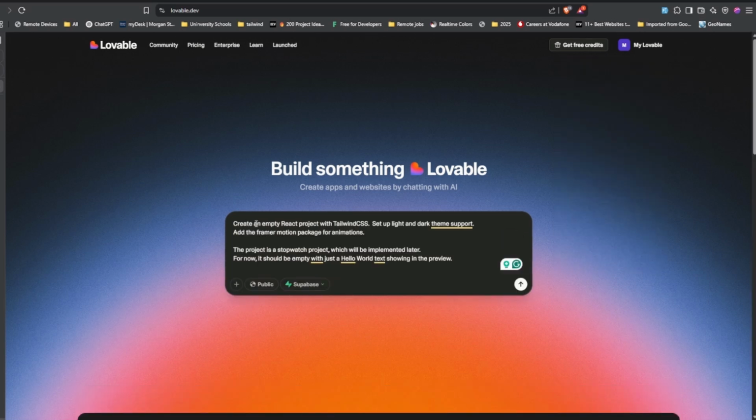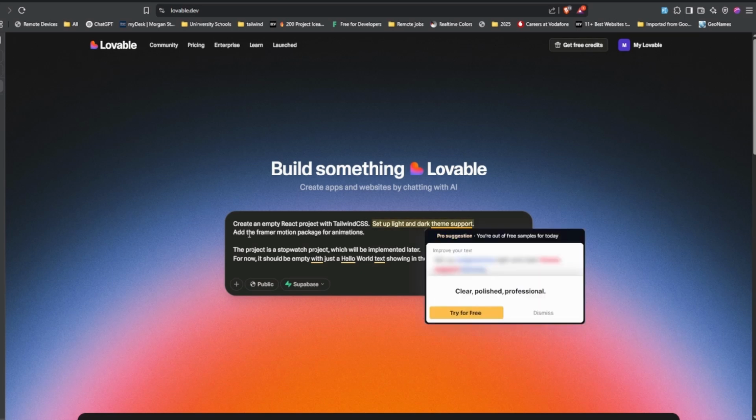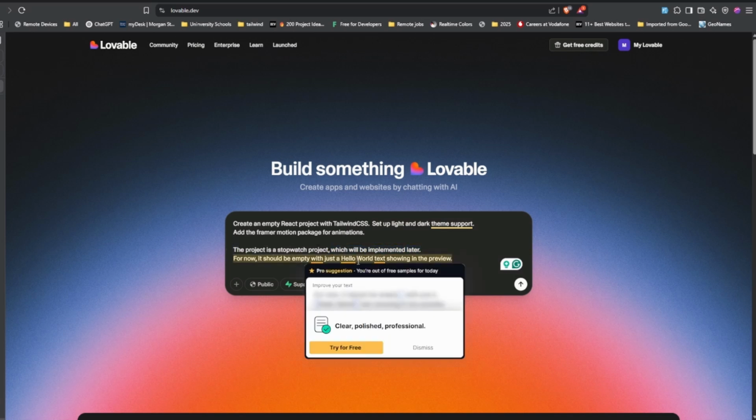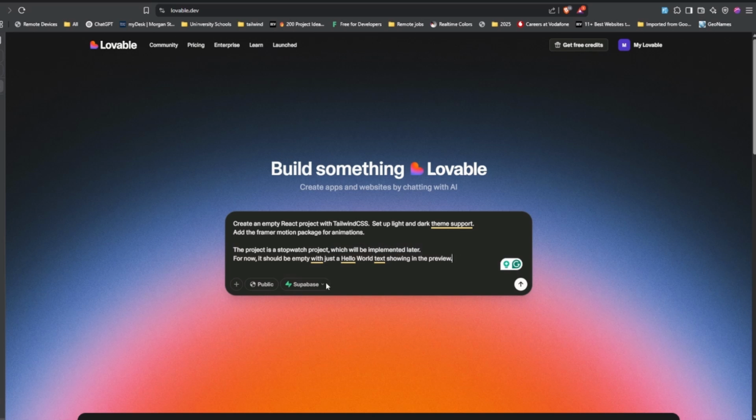Right, so here: create an empty React project with Tailwind CSS, set up light and dark theme support, add Framer Motion package for animations. The project is a stopwatch project, which will be implemented later. For now, it should be empty with just a hello world text showing in the preview. Right, so I'm going to send this one, and hopefully it should create an empty project for me.